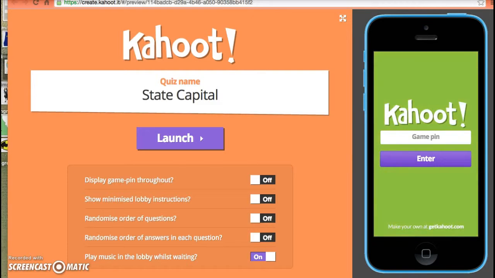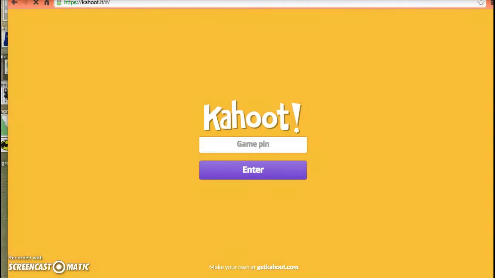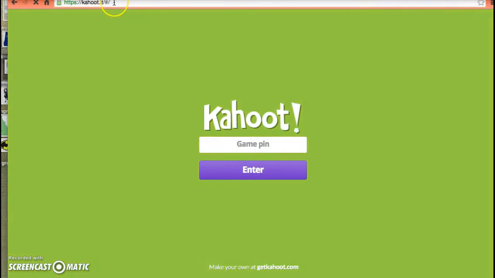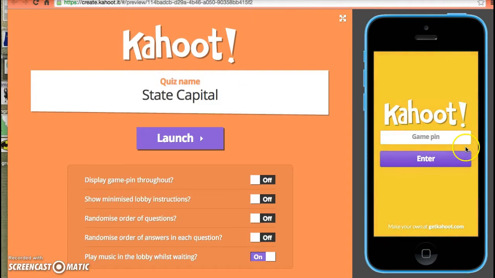Here you see two screens. The screen on the left is what your students will see at the front of the classroom. The one on the right is what they will see on their individual device. This is what we saw at the beginning on this website, kahoot.it/hashtag/. That's what your students will enter on their personal device.